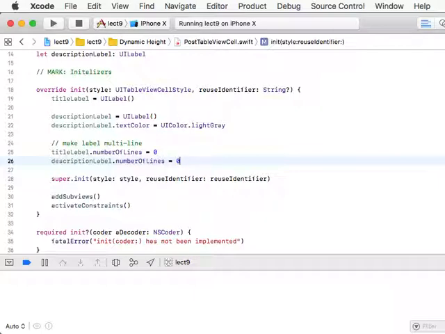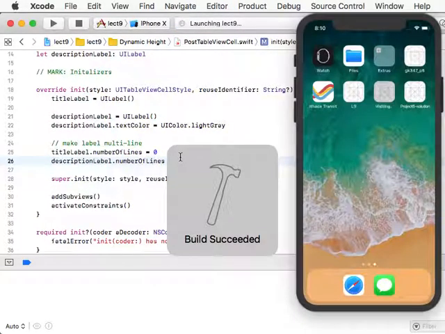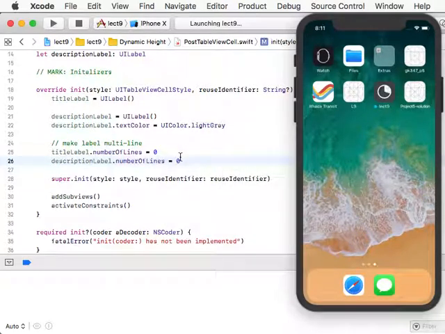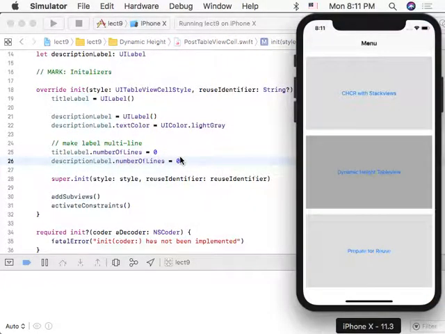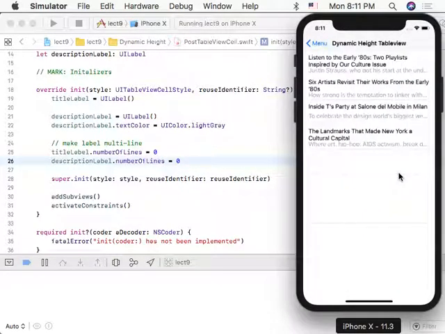If I put 2, my label would have a max of 2 lines instead of 1, which is the default. But if I put 0, there's no max line, so this label can be multi-line in terms of the content. It can have as many lines as the text of the label has. So let's run it. We just made this label multi-line. Let's see if it gets a little better. Yeah, as you can see, it's a little better.